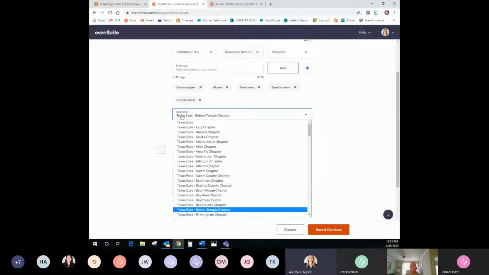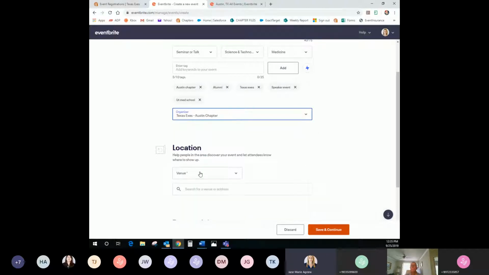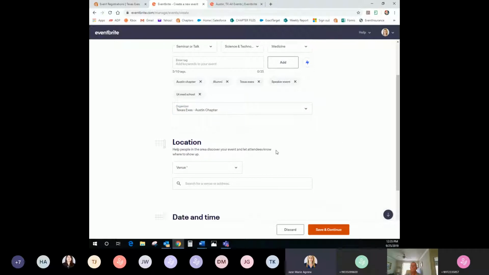Now under organizer, you'll want to select your specific chapter. This is what links the event to your chapter page on the Texas Exes website, as well as the event listing on the Texas Exes website. So you'll want to make sure you select your chapter. This is an Austin chapter event, so I'm going to select Austin.